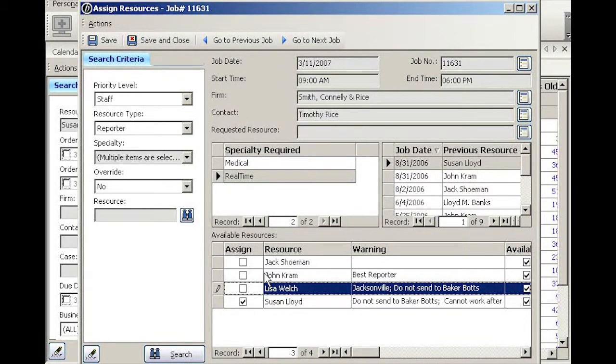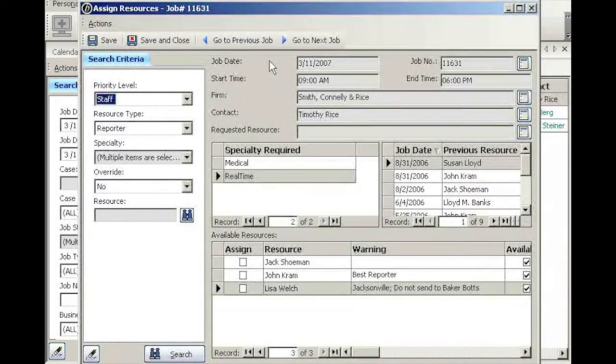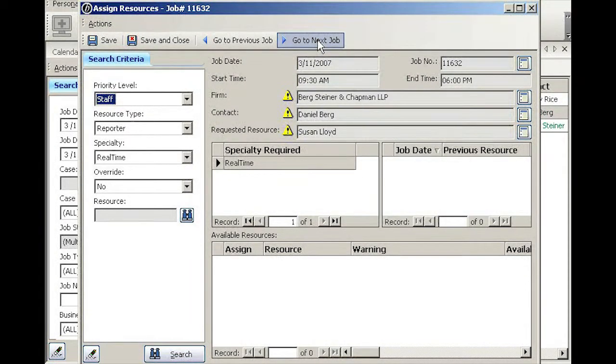Remember that you can assign multiple resources here by checking the Assign boxes. Once you check and decide who to send, you can simply save and go to the next job, or you can go to the previous job. These two buttons will cycle through all the jobs in the list as you save each assignment.